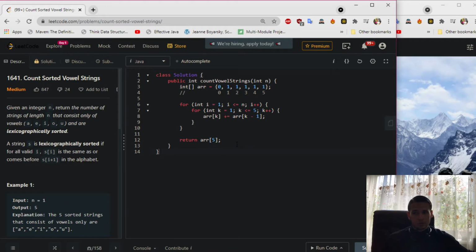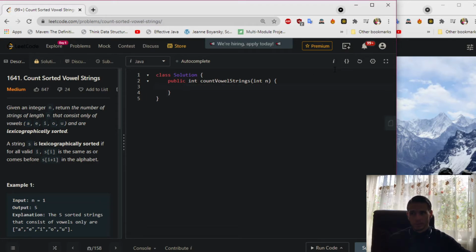Now I'm going to show you how to solve this problem using another solution, which is a combination number approach. We can solve this problem in one line. There is a formula, a combination, that we're going to use that looks like this.